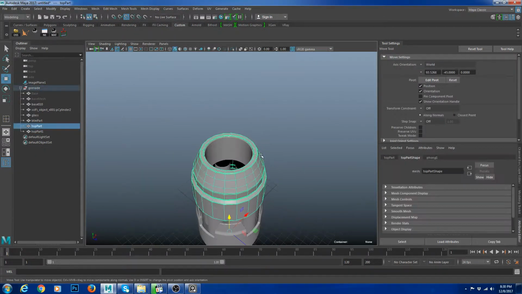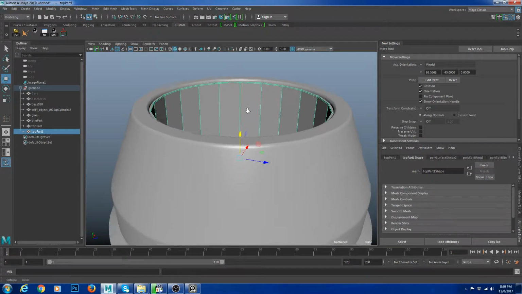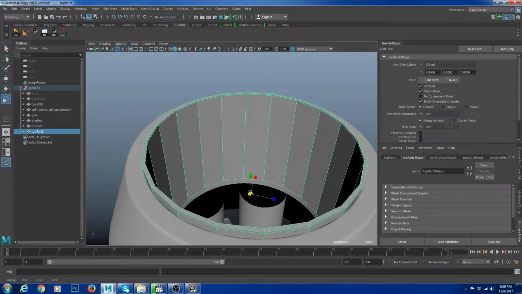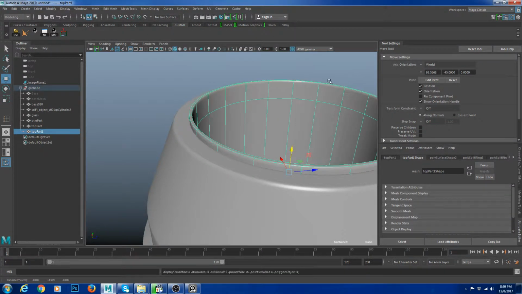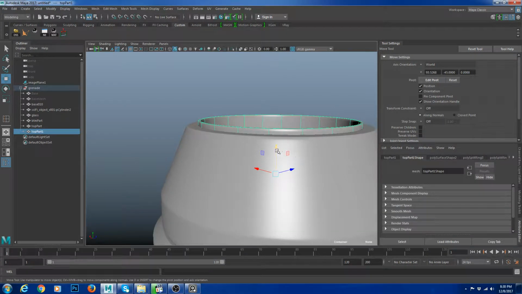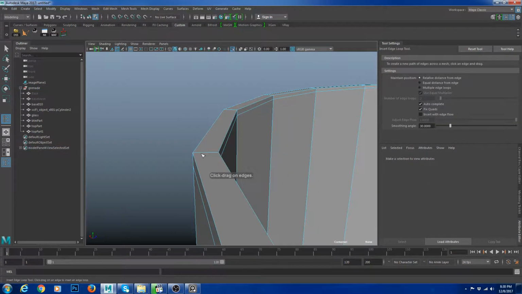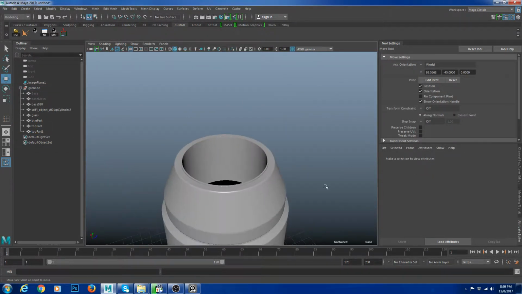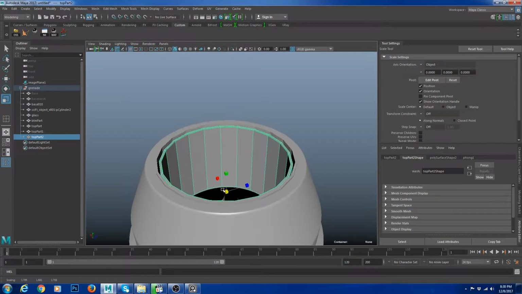So if we go here, I'm gonna pull a little bit inside. So it's kind of like a lip, but it doesn't show up that much. So I'm gonna add some more loops on the sides. So now if you see, voila, it's kind of getting there. So now I could pull this in a little bit.